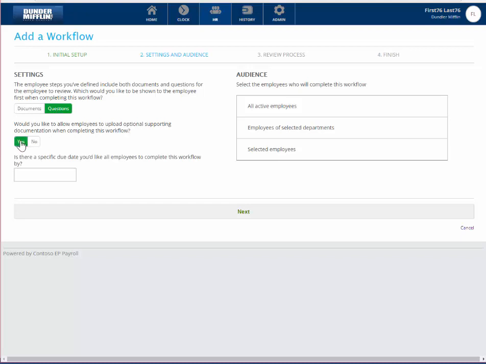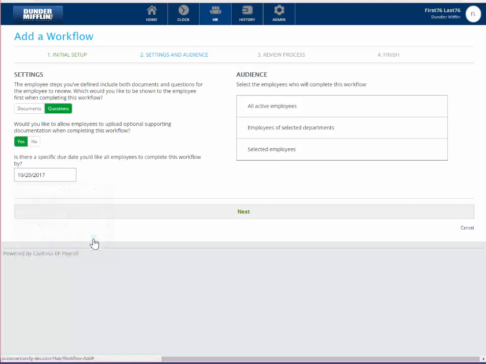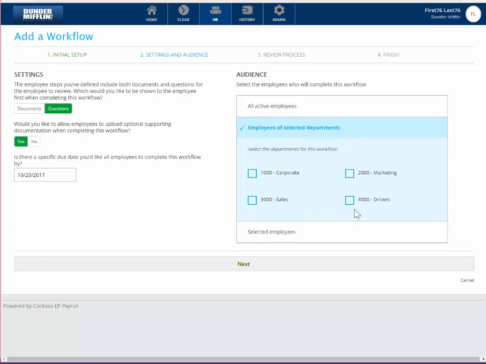We're also going to allow employees to upload supporting documentation. In this case, we're going to instruct the staff to make sure they upload a copy of their license, and we're going to want them to complete this by the 20th. Now, instead of having all of our employees do this, we're going to actually select employees of a specific department because we have a driver's department. This guide and this policy guide only affects those in that driver's department.